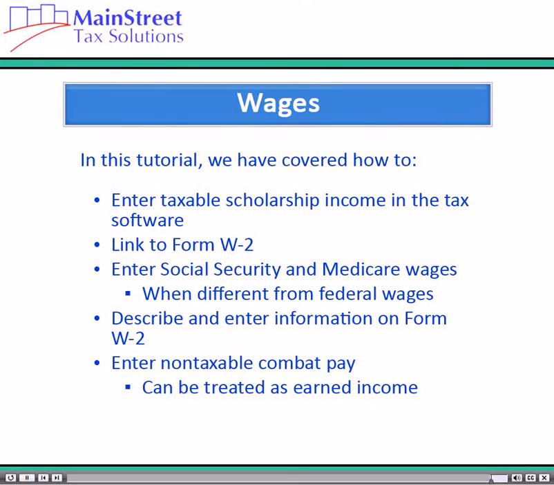In this tutorial, we have gone over how to enter taxable scholarship income in the tax software, link to Form W-2, enter Social Security and Medicare wages when different from federal wages, describe and enter information on Form W-2 boxes, and enter non-taxable combat pay that can be treated as earned income.